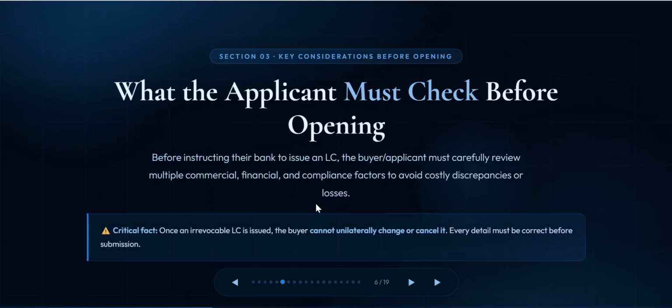Section 3 will depict the key considerations before opening the LC. What the applicant must check before opening the LC. So, before instructing their bank to issue an LC, the buyer applicant must carefully review multiple commercial, financial, and compliance factors to avoid costly discrepancies or losses. So once an irrevocable LC is issued, the buyer cannot unilaterally change or cancel it. Every detail must be corrected before submission, right?